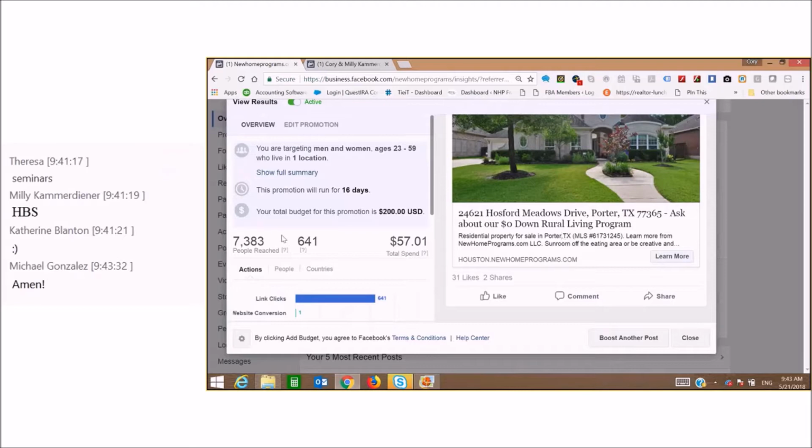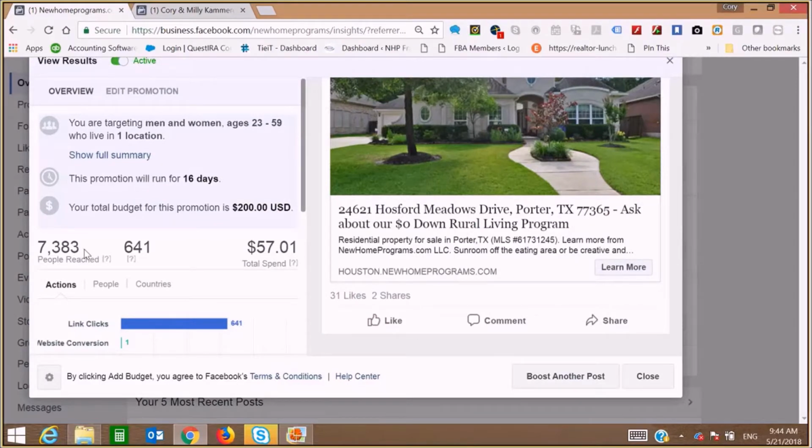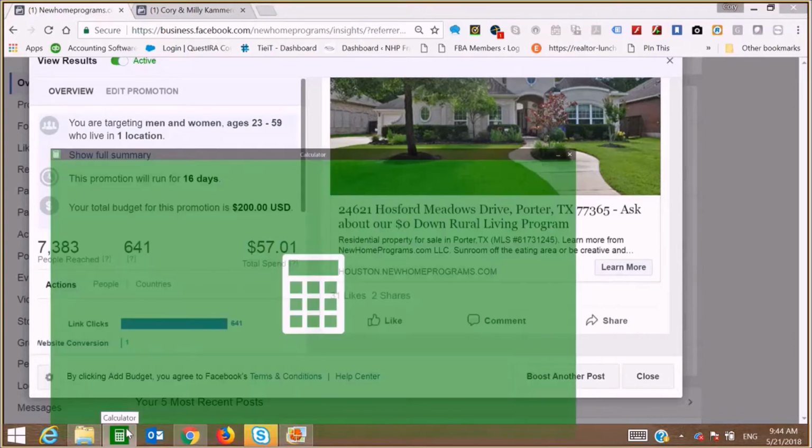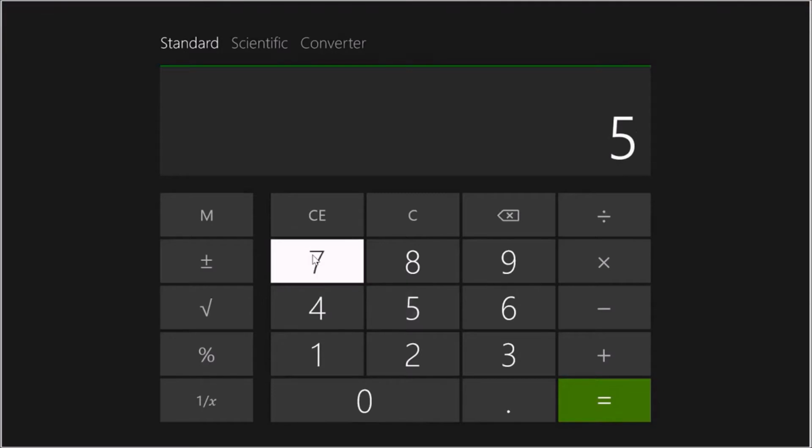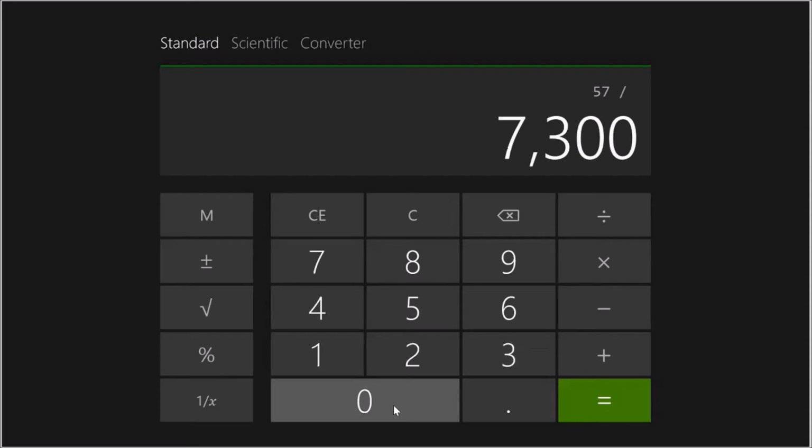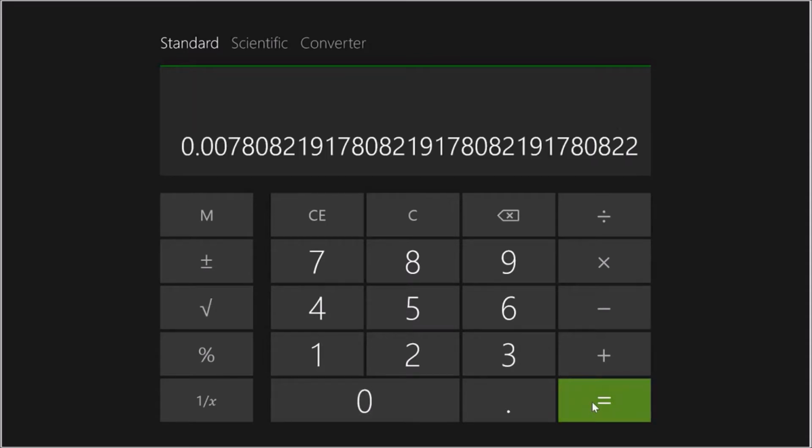So let's do the math. We got 7,383 people that it went out to, okay? I spent $57. So let's do the math. We have $57 we spent divided by how many people? At least 7,300 people saw that ad. That means literally when you see the 0.0, if it was 0.01, it would be 1 penny. I'm paying less than a penny per view for someone to see that ad.